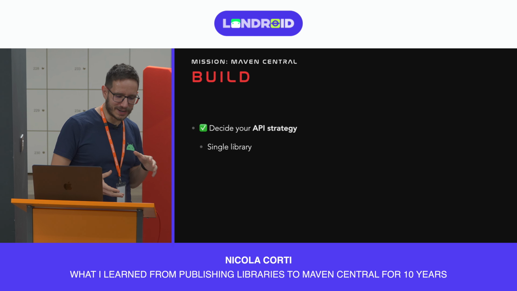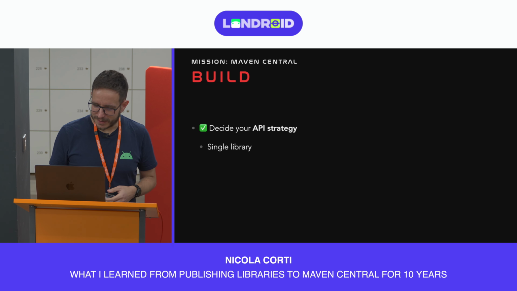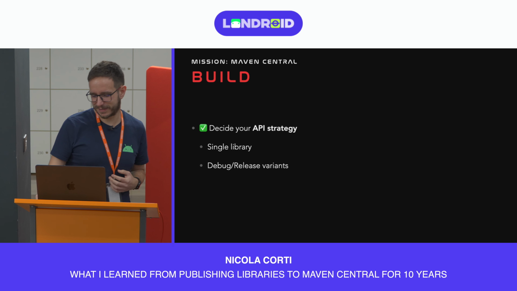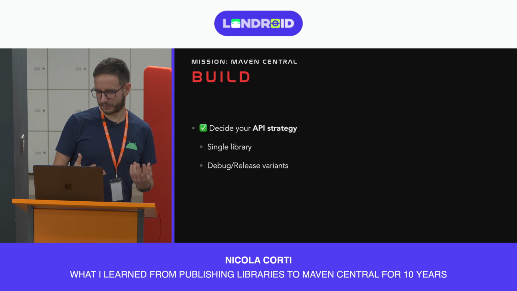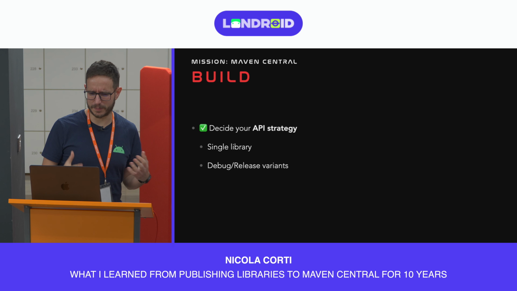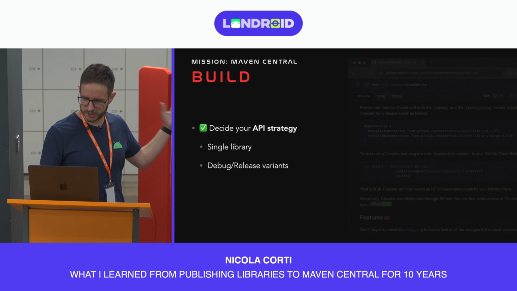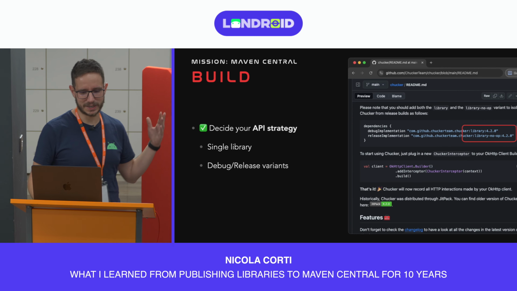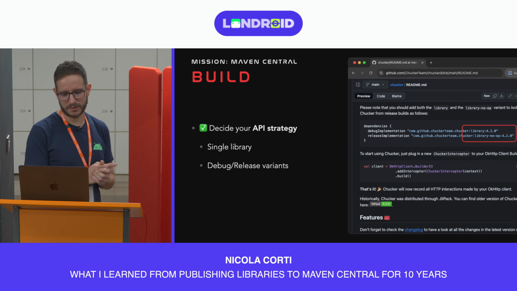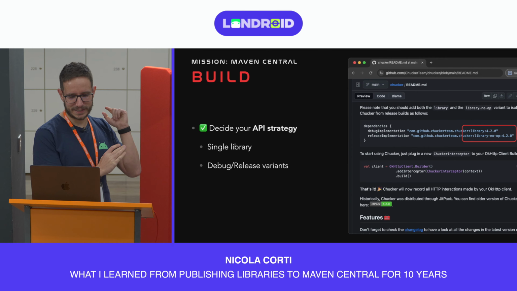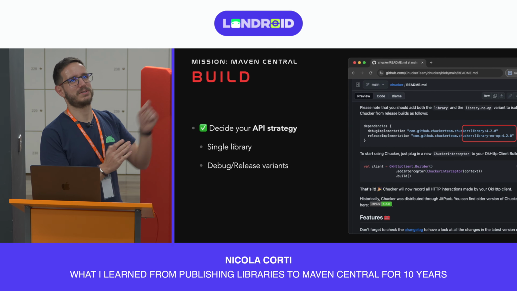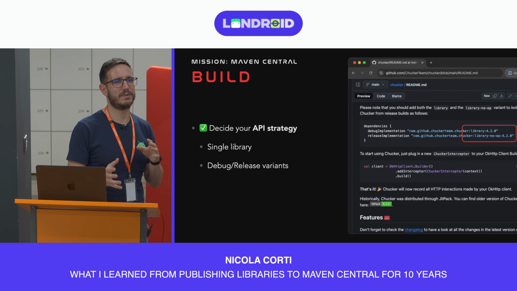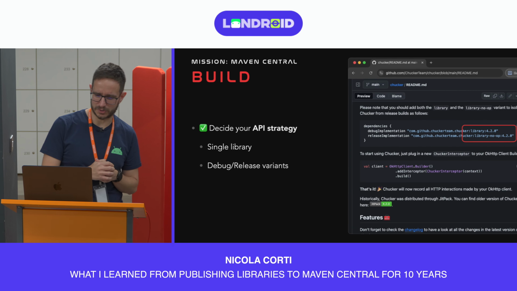But then when the library gets a little bit bigger, this doesn't fit all, no? There are different scenarios. Another scenario is the debug and release variants. For example, Chucker, the HTTP debugger I mentioned at the beginning, follows exactly this approach. What we tell you in the README is, hey, in the dependencies block, add those two libraries. One for release and one for debug, because the libraries will behave differently in those two scenarios.